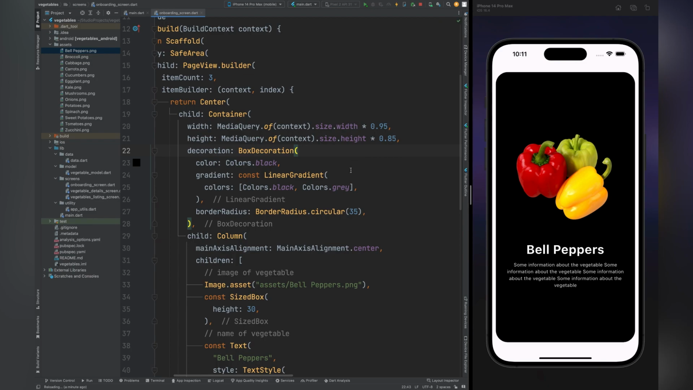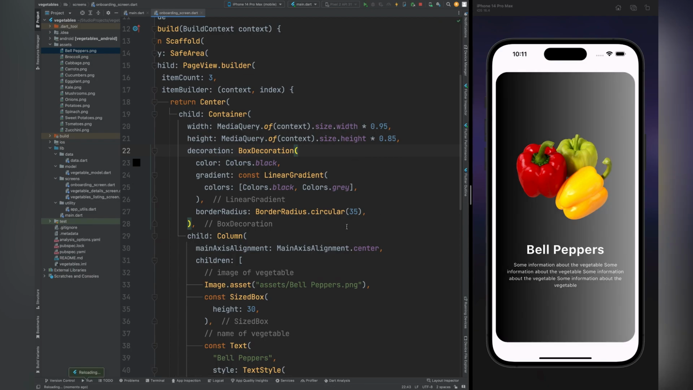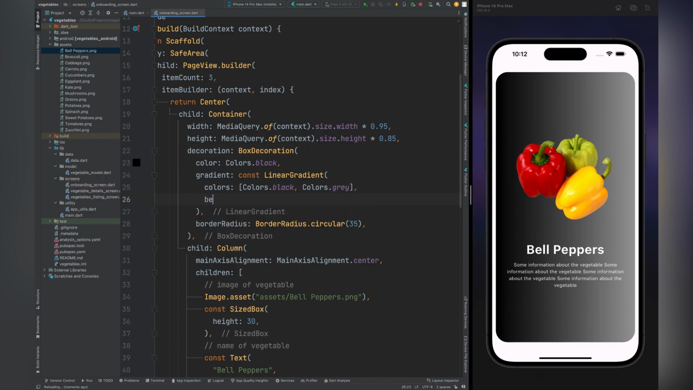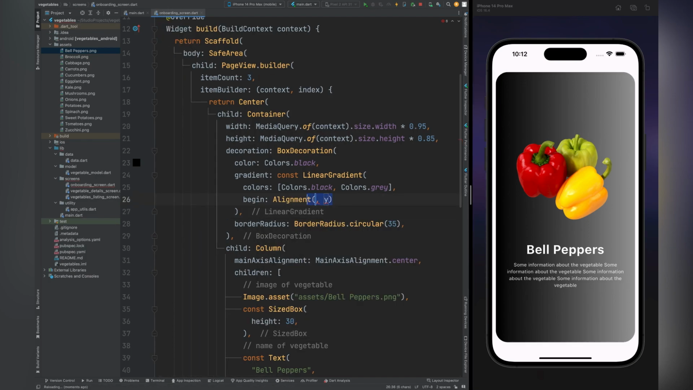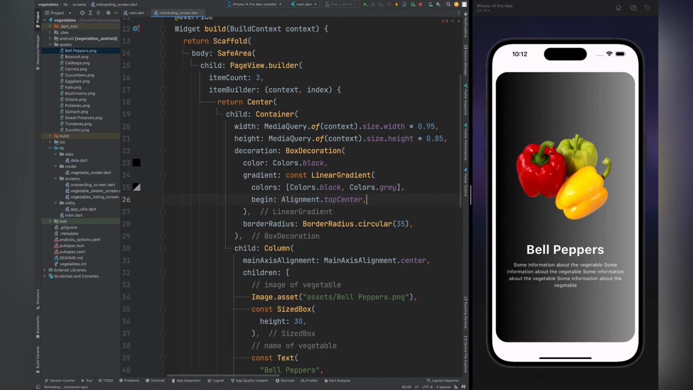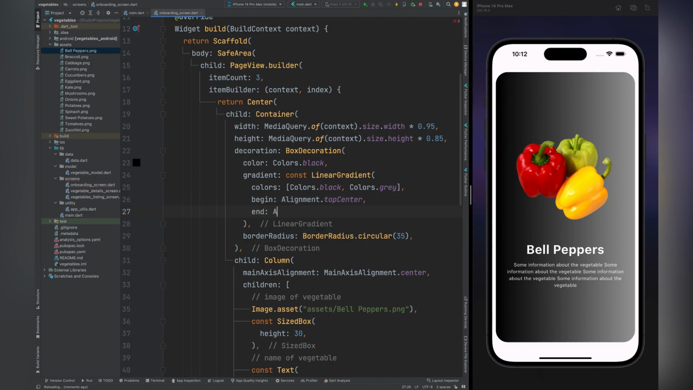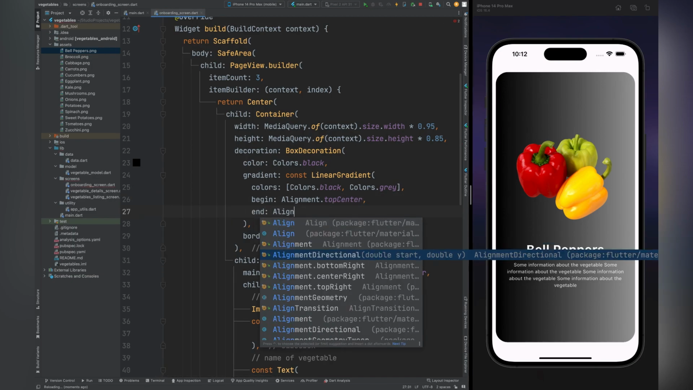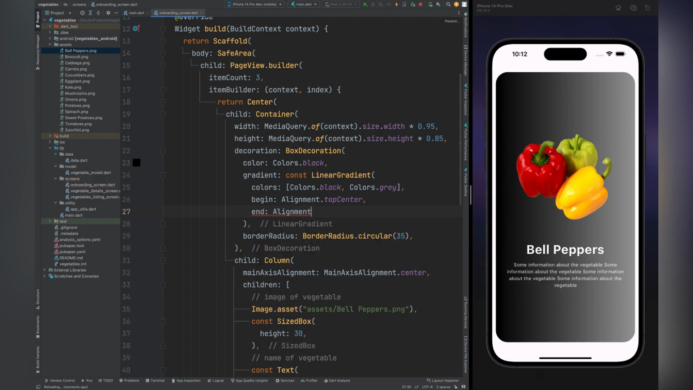Now if we reload our project, you can see that there is a beautiful gradient, but the gradient is from the left side to the right side. What we want is from the top center to the bottom center. For this purpose, there is a property named begin, and inside begin we can set the alignment of the gradient, and we will set it equal to topCenter. That is the beginning of our gradient. And for the end, similarly we can set the alignment to Alignment.bottomCenter.